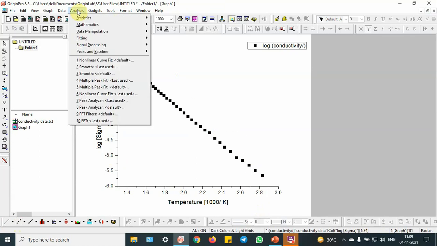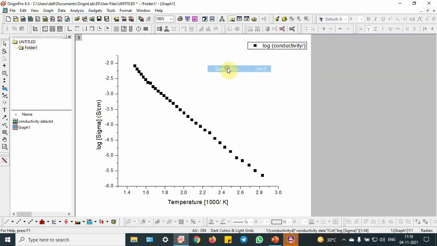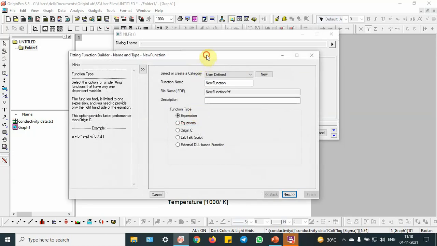First go to Analysis, then go to Fitting, then go to Nonlinear Curve Fit and open dialog. You can alternatively press Ctrl Y to come into this dialog box. Then the Origin function list will come. Go to User Defined, and then we'll create a new function here. So click on this one, and a new dialog box will appear.